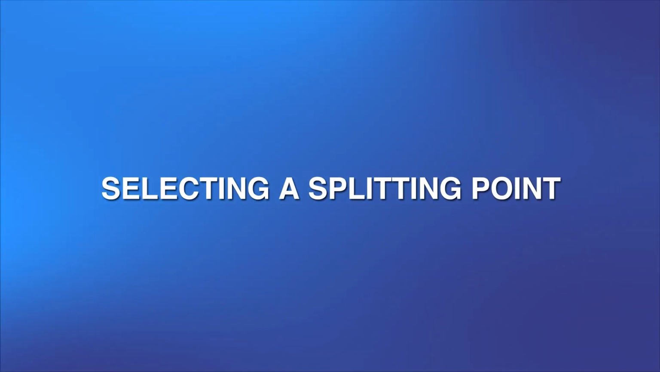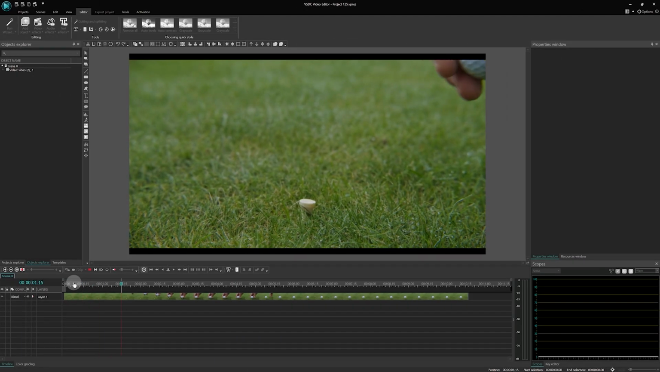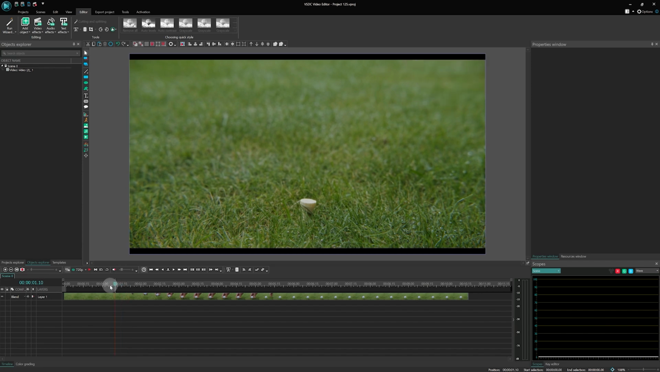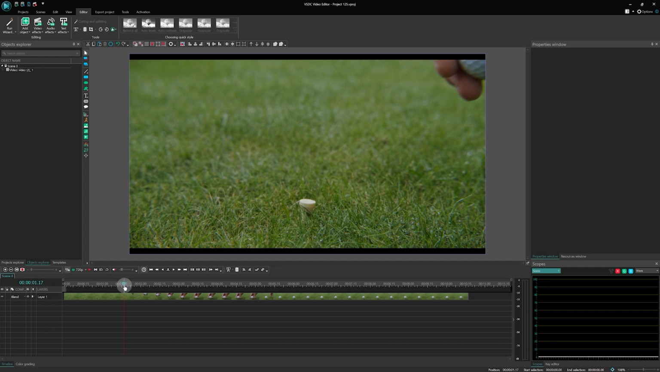Selecting a splitting point. You might think selecting the right point to split your video is as easy as watching the video and stopping at the right moment. Sure, you can do that and fine-tune your split with a few clicks of the mouse, but there is a more convenient way to do this.